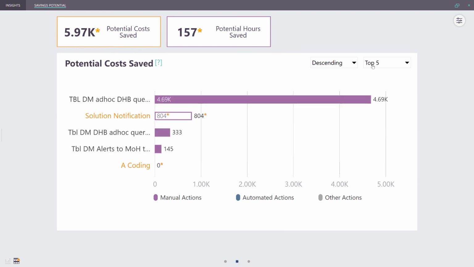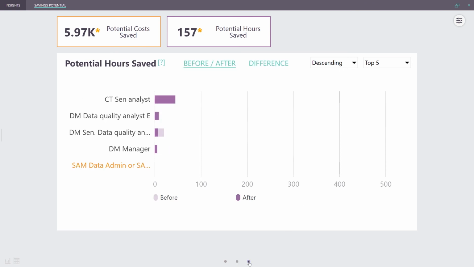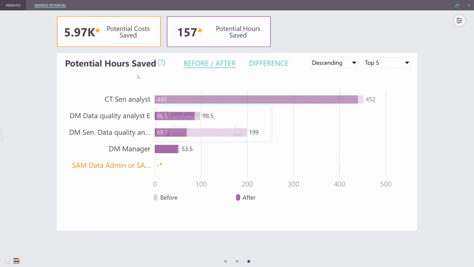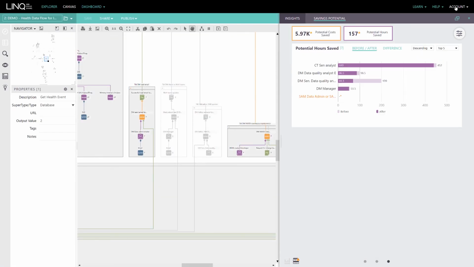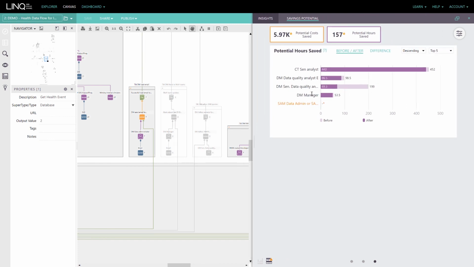Down here, we can go to three different cards, and we can see in descending order the top 5 potential costs saved and the top 5 hours saved by person type. So what we'll do is we'll move that back to half the screen, and we notice that there's a number of asterisks here, and the asterisks show us that we have some information missing to give us a full and complete view of this. So we'll have a quick look and see whereabouts the information is missing from these.